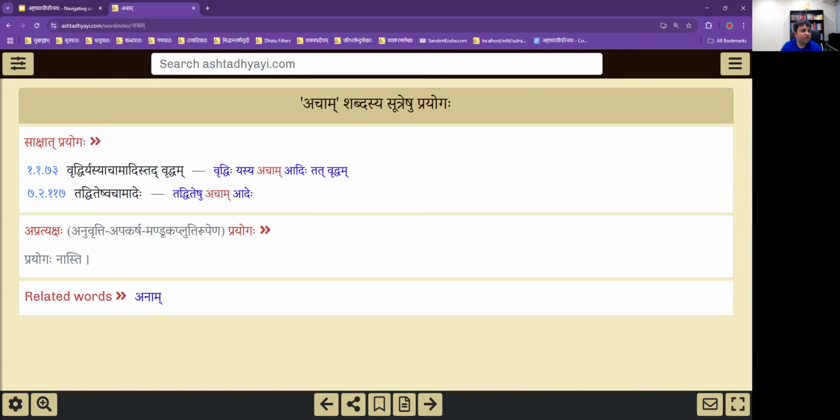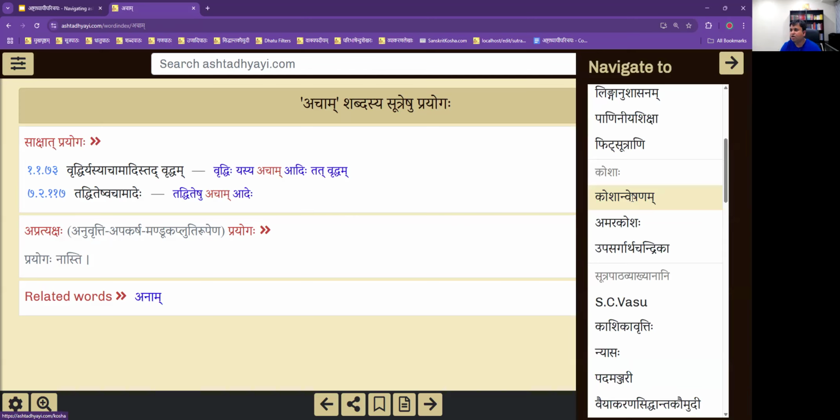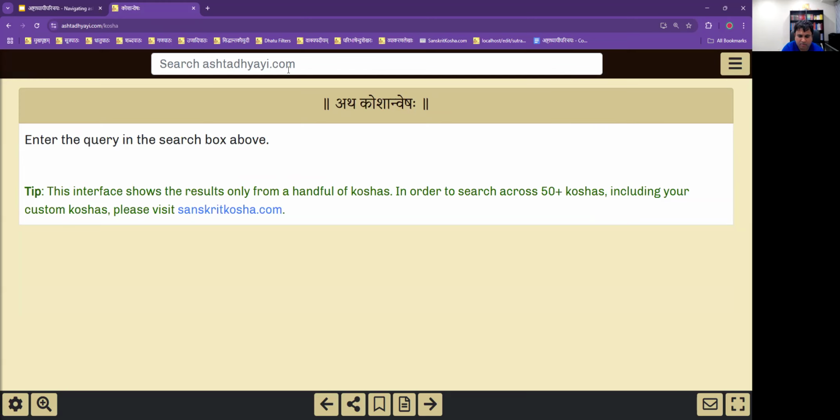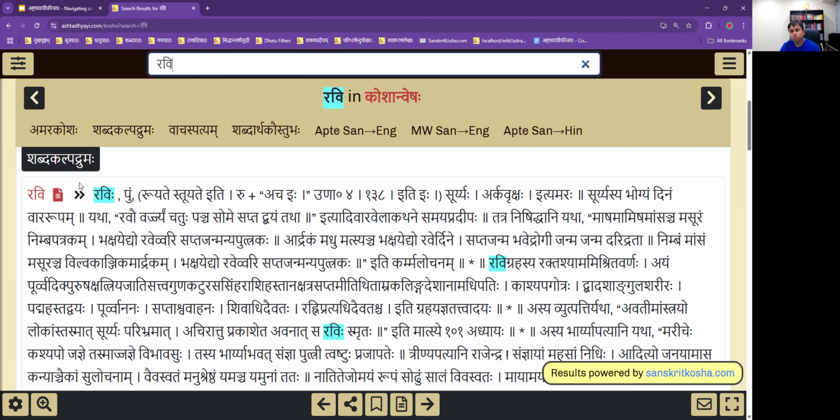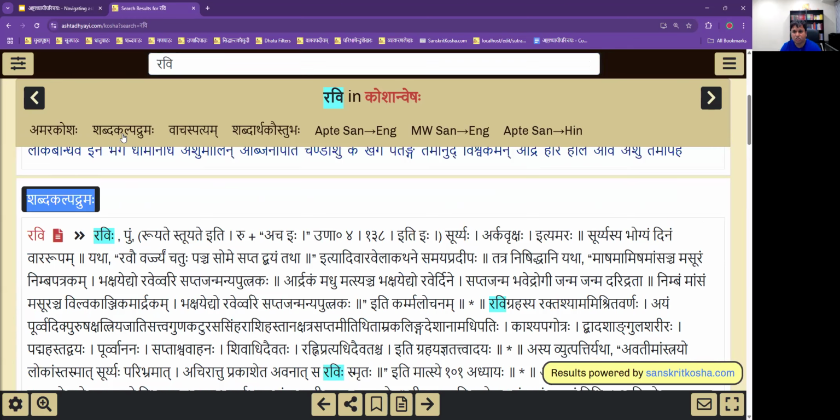Then there is the next question over here. How do you find the vyutpatti of the words? That's a little bit out of scope for today, but I will still explain. The vyutpatti of a word can be found mainly using the kosha. There is a separate section of koshanveshanam. We have not gone over there, but you go to koshanveshanam and, for example, I'm randomly writing words, say Ravi. There will be some vyutpatti in Shabdakalpadruma. Vyutpatti is always given as the first line in Shabdakalpadruma and in Vachaspatyam.